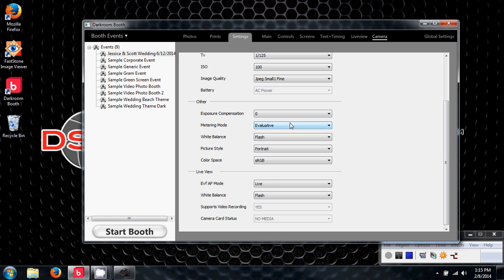Down here, metering mode, we're going to want to have it on evaluative. White balance is flash. Picture style, you could choose standard or portrait. Not much of a difference between the two. Color space, sRGB is a default.